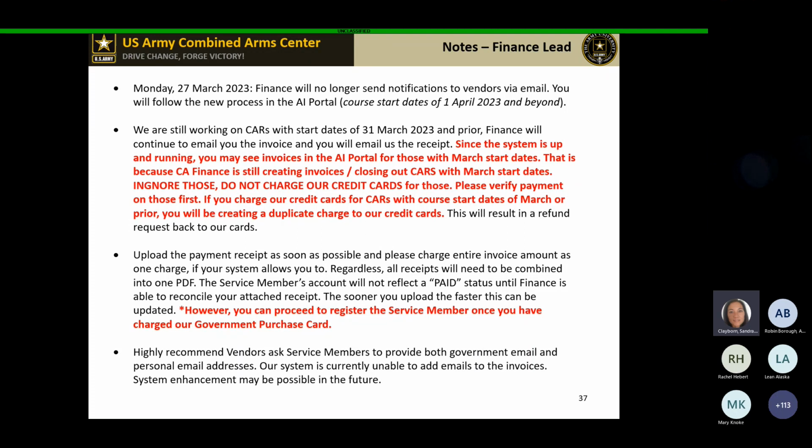If you happen to charge your card, that will be a duplicate payment, and then that's just going to result in a refund back to our cards. So it would just be more work on your end and on the finance team.